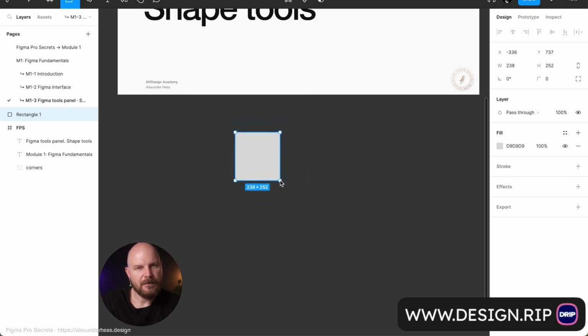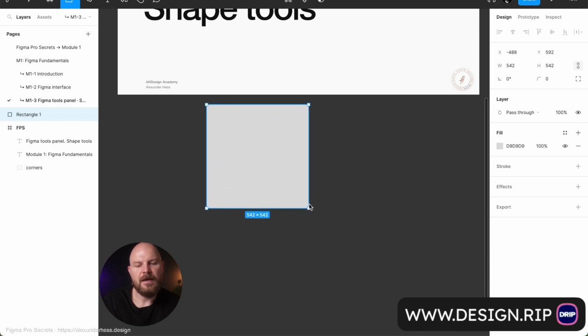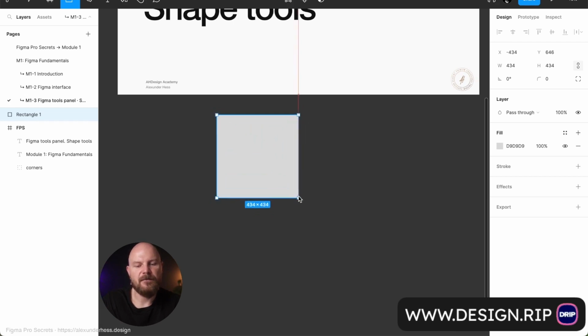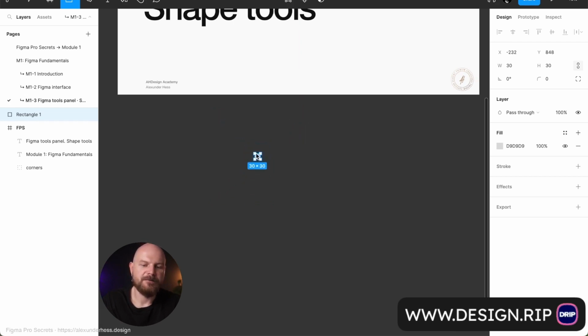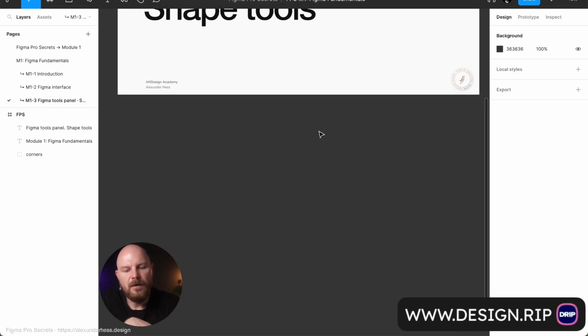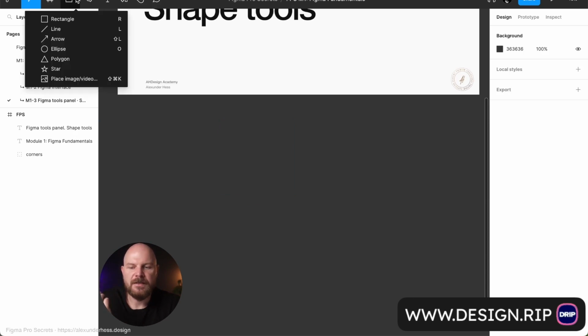When I hold, at the same time, Shift, now I'm creating a square from the middle, from the center of this rectangle shape. And by dragging left and right, up and down, I'm changing the size of it. This is how it works. This is how you can manipulate shapes and how you create them from different directions.